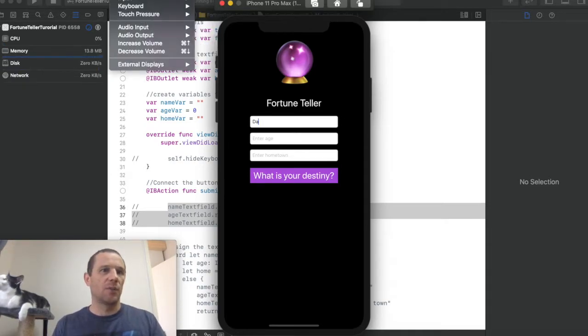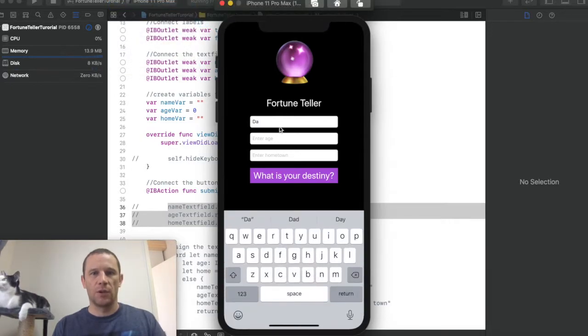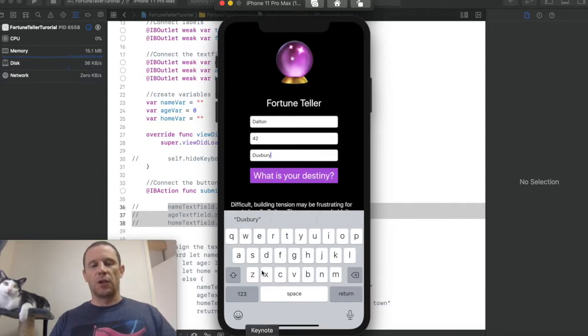So I'm going into the simulator, I'm going to I/O, keyboard, toggle software keyboard, and this will make it a little bit like actually using your phone, so that the software keyboard comes up as soon as you tap inside of the text field. And one thing you'll notice is this software keyboard never dismisses. So that is one thing we need to get rid of. We need to make sure that the software keyboard does dismiss.